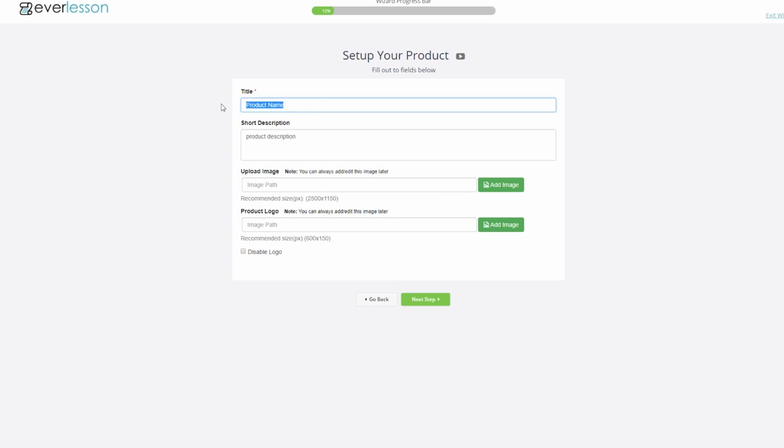So we need a product for this membership. We're going to call this Beginner. We'll call it Fiddler for Beginners. Oops, see if I can spell. Probably want to be able to spell if you're going to do an online course. Let's see, description. In this course, we teach you the basics of playing the fiddle. And yeah, that's good there.